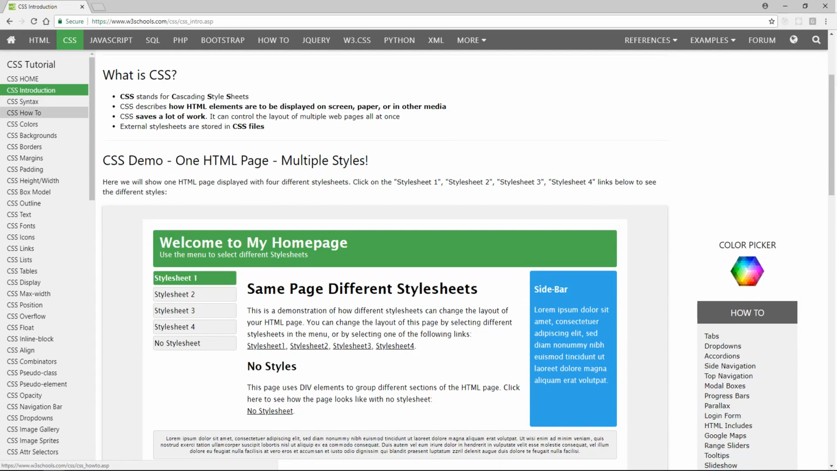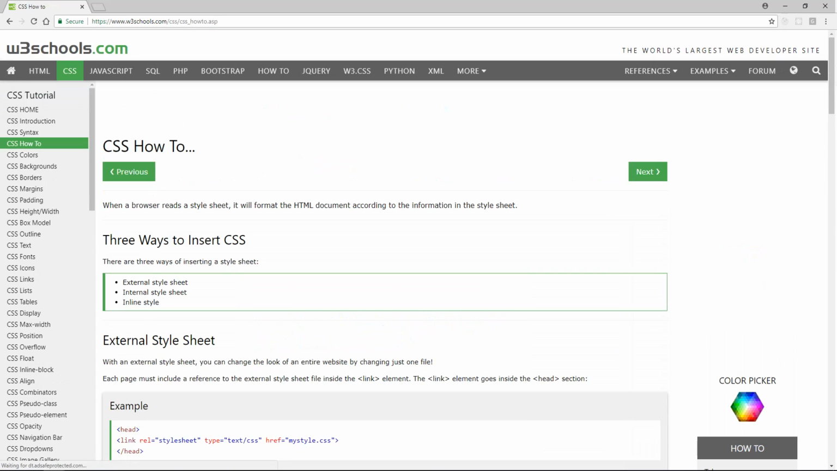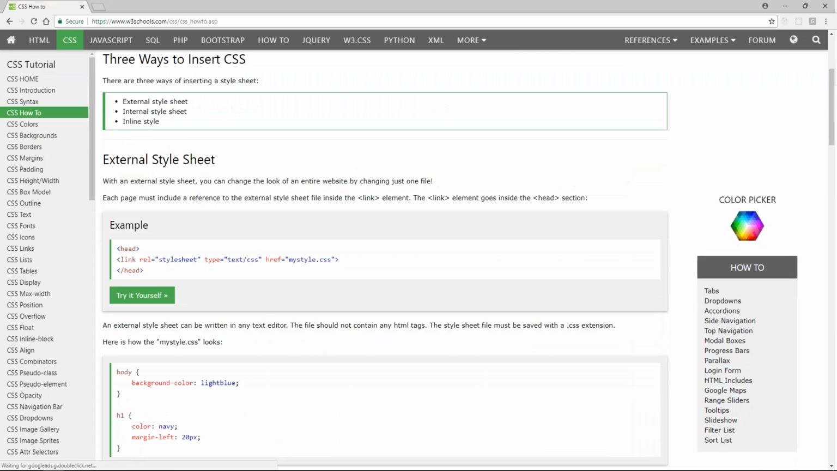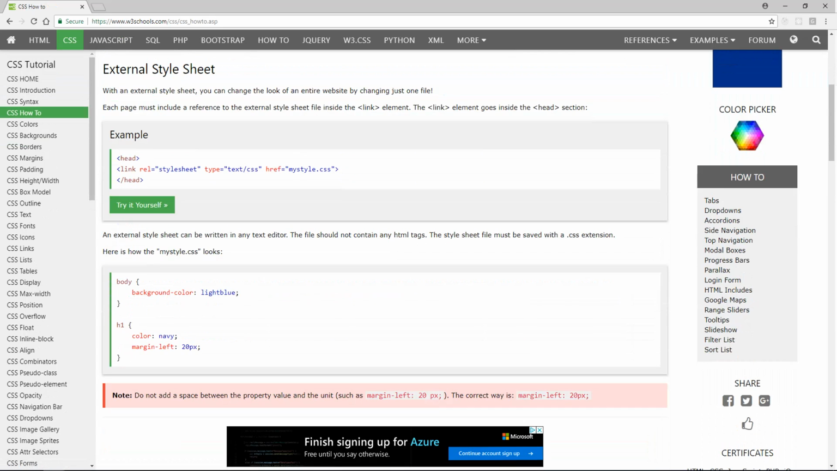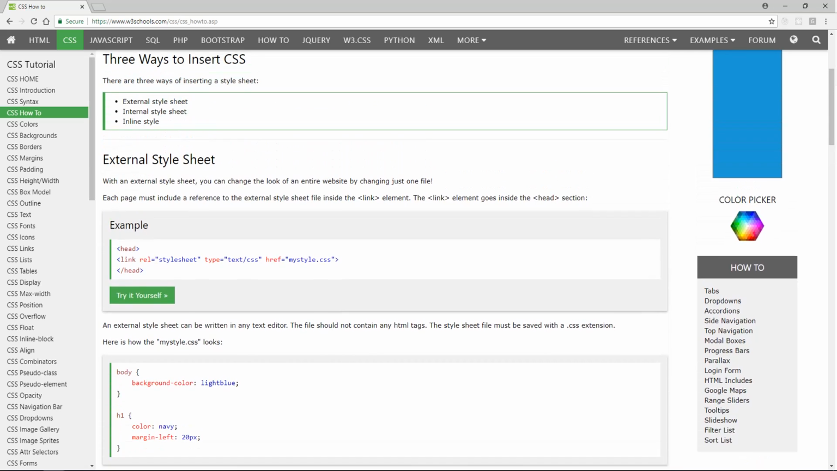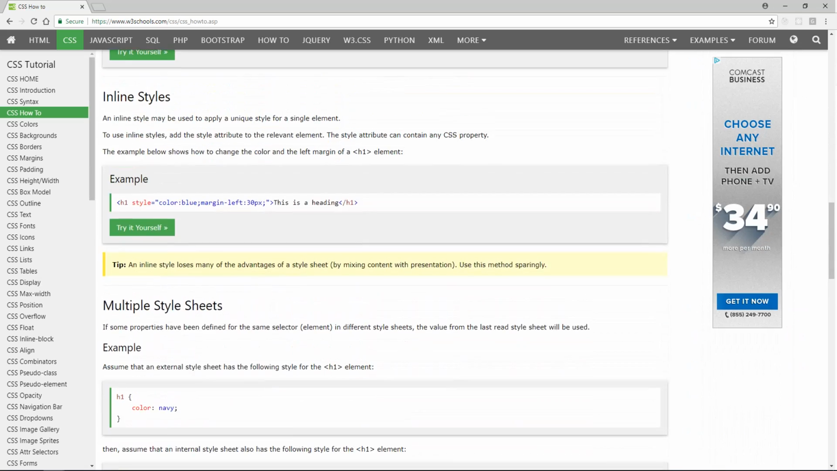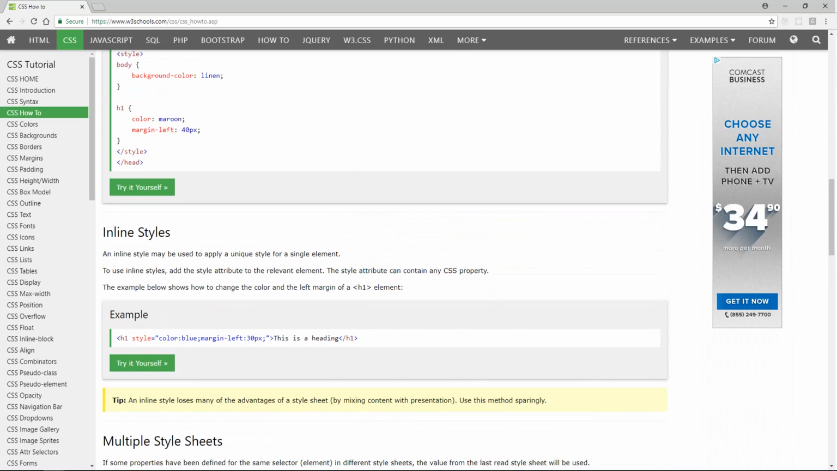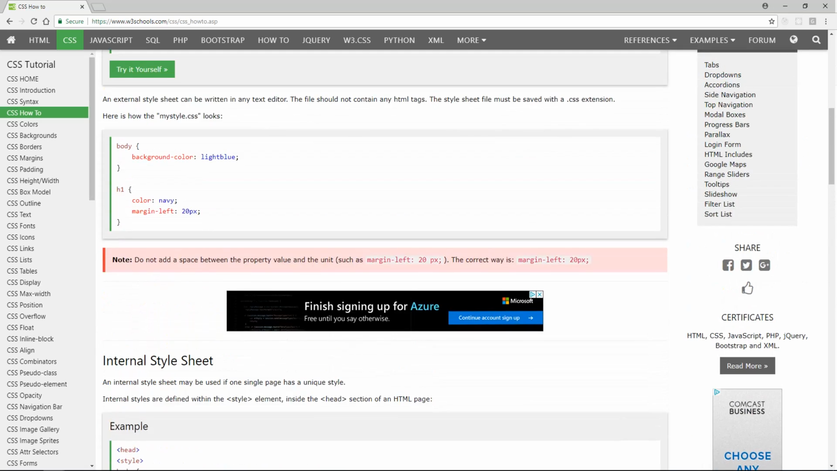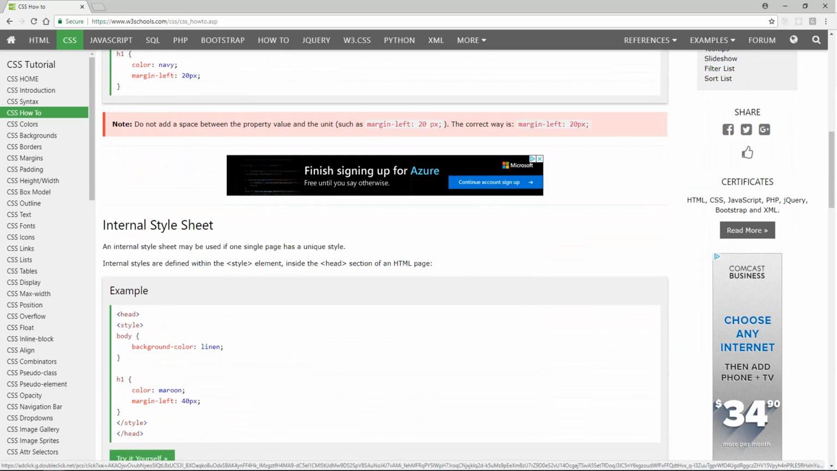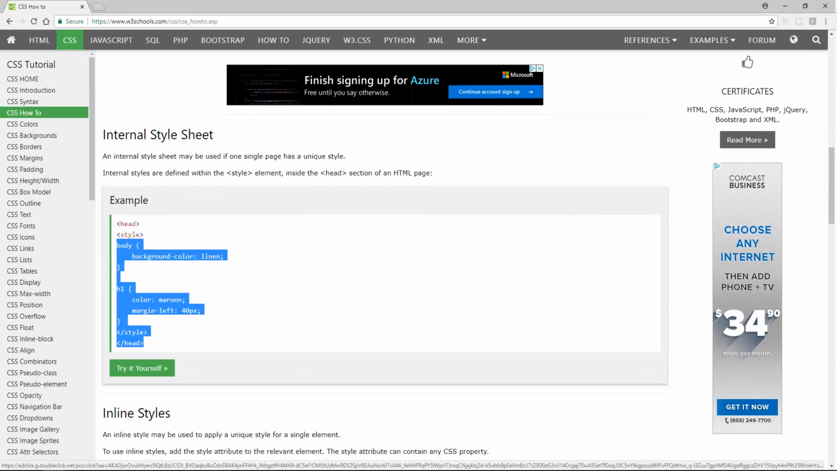CSS, I believe, how to. Okay. Internal. So we covered inline. Inline styles, just like this. Now, internal style sheet. So notice this is inside of our head tag. So let's go ahead and copy this over.